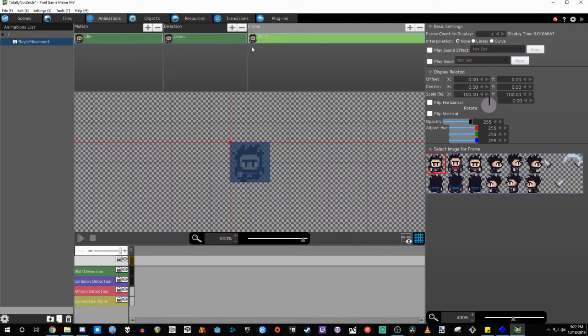And then over here is the actual frames. So this is the actual frames of the animation, which have their own settings. Ignore the blue for a moment. So over here, you can do the frame count, how long you want it to go. Interpolation just says how smoothly you want it to move. That really only matters when you're doing rotations or something. For right now, for this, where it's just frame by frame, it's fine.